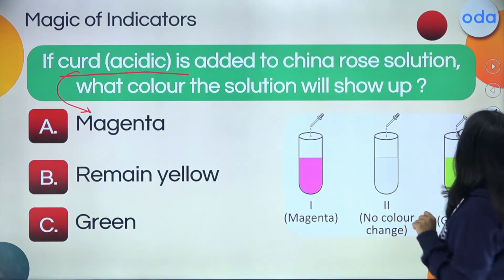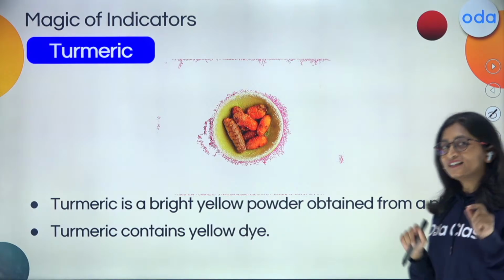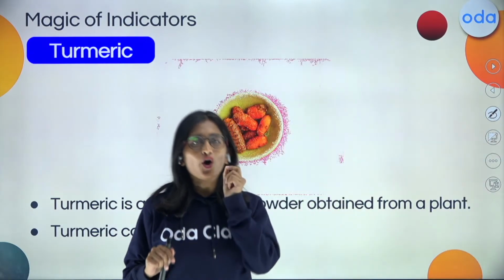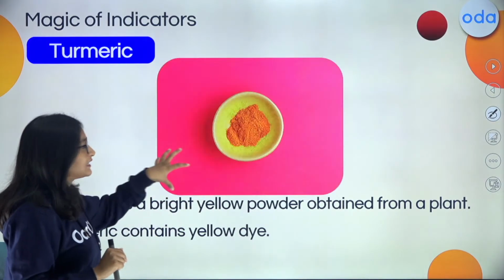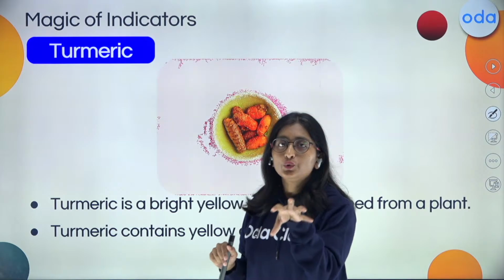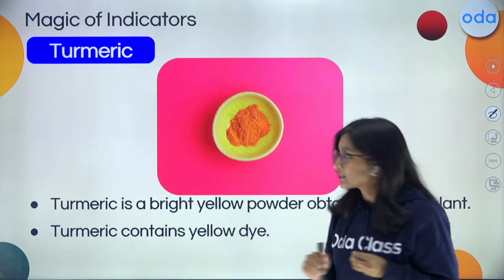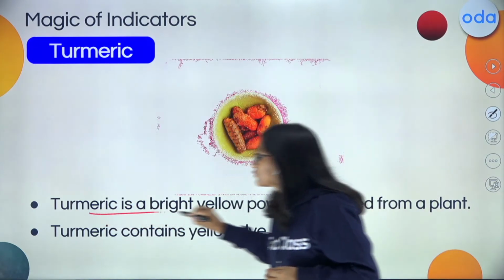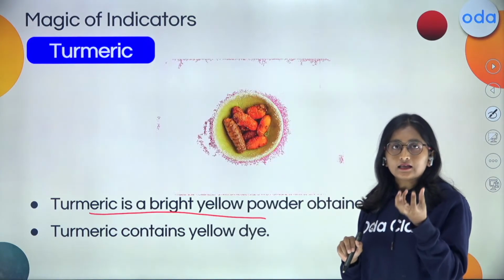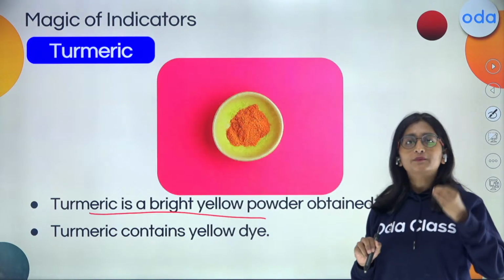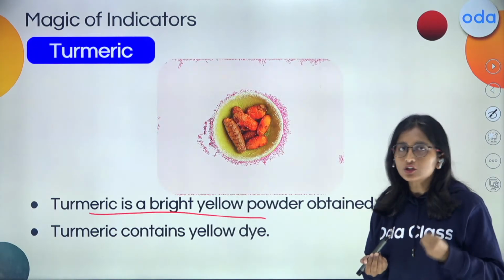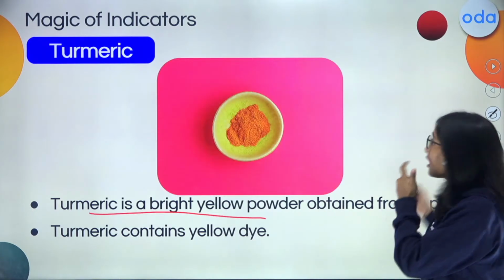Now, I'm going to introduce the other one, the turmeric. Yes, the same haldi which is found in your kitchen. This haldi is also going to show you the indicator's effect. So the turmeric is what? It is a bright yellow color indicator which has been derived from the turmeric plant. We have just extracted it from the turmeric plant. Now, how does it show up?